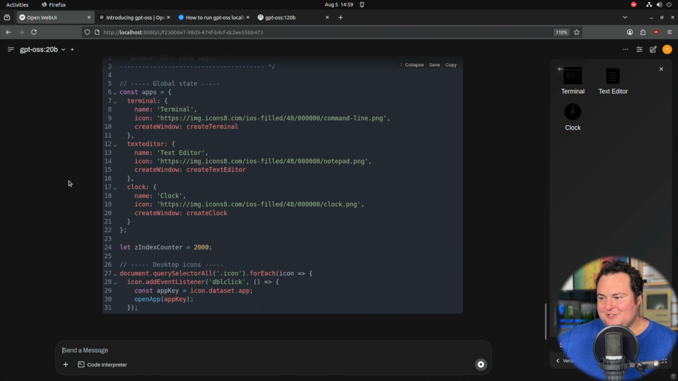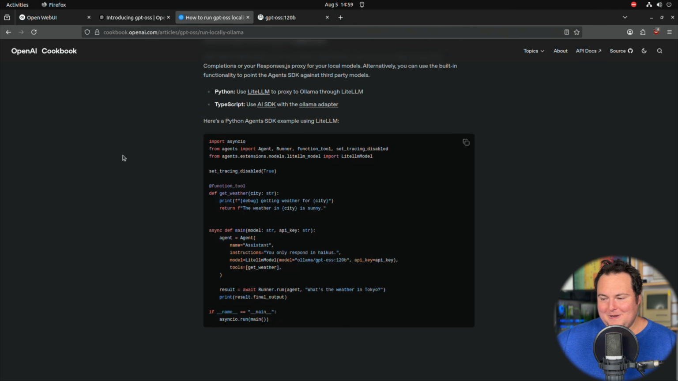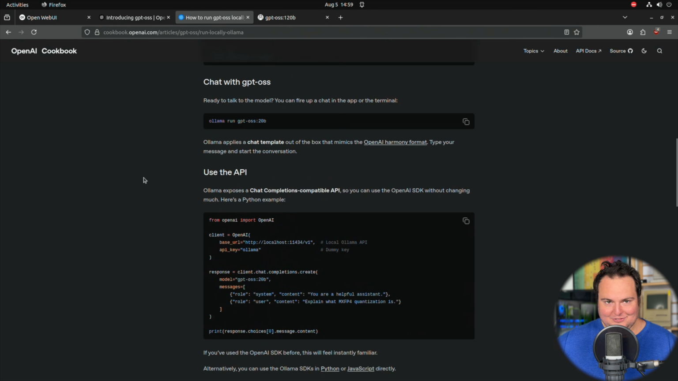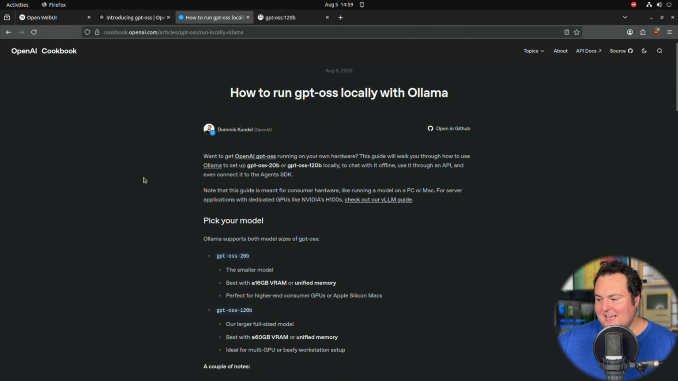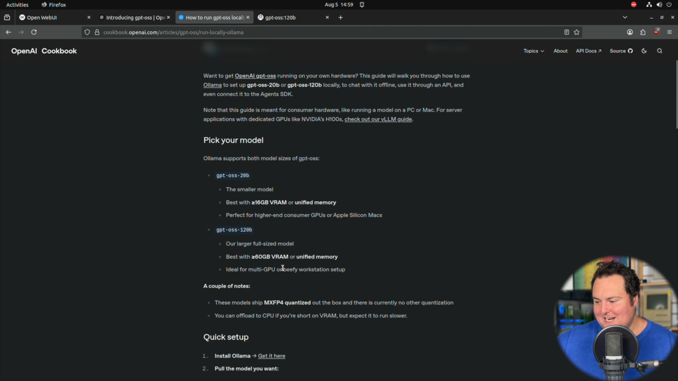I do just quickly want to note that OpenAI has a cookbook to talk about how to run these in different setups. This is the specific one for Ollama, and I do feel very vindicated because they specifically say beefy workstation setup. That is often how I refer to computers like the one behind me, so I'm very happy about that.